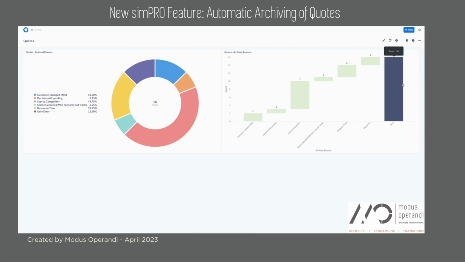I've also got a bit of a waterfall graph over here. I think this is a really nice way to quickly see, okay, we've had 16 quotes in total archived, and the majority of them are actually lost to a competitor. It just gives a little bit of a visual stepping stone to see, out of the total, how much per archive reason.